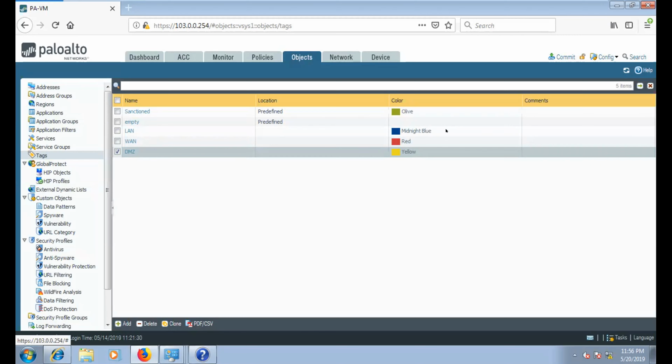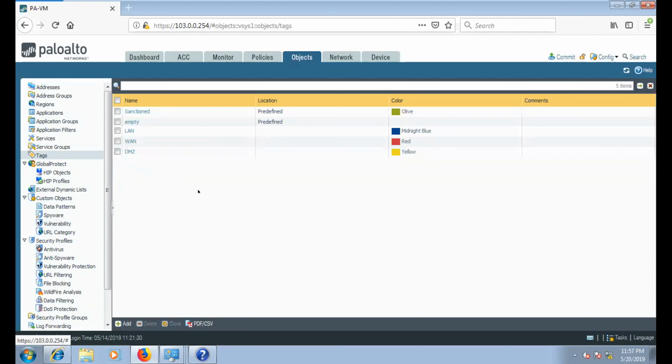Tagging is nothing but a kind of verification, or decisions taken based on the colors. So whenever you look at policies, if you see the colors red and blue, you'll understand it's a policy between WAN and LAN. If you see blue and red, you'll understand it's between LAN and WAN. Accordingly, based on the colors, you'll differentiate the policies. It will help you to understand the policy. In real time, these things are mandatory.